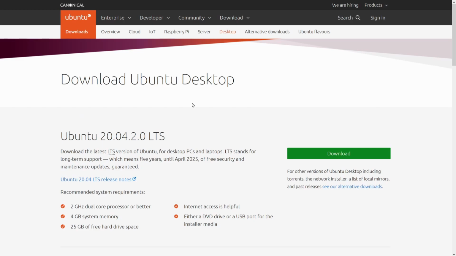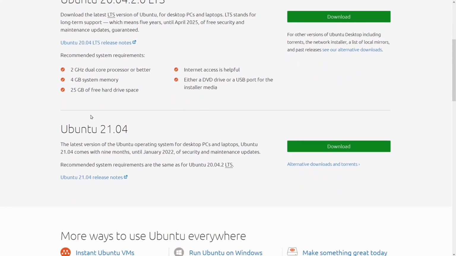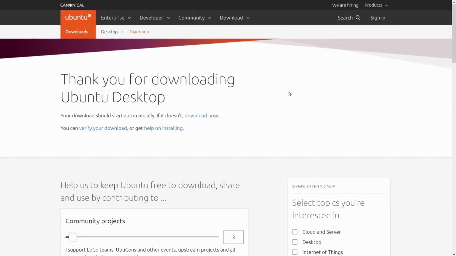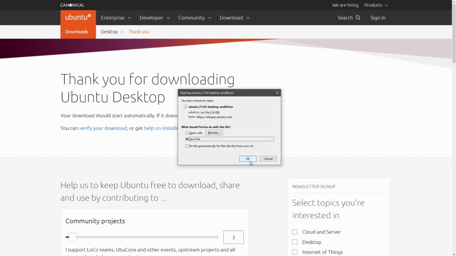But what we're interested in today is the newer version, which we want to dual boot with Windows, Ubuntu 21.04. Scroll down until you see it and click the download button. After you hit the download button, that will automatically start your download. And if it doesn't, make sure to hit the download now button and save the file somewhere on your system.